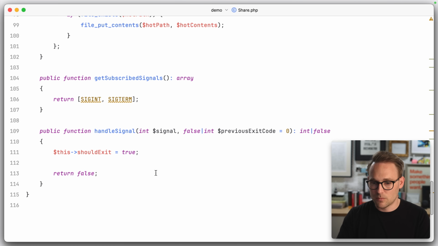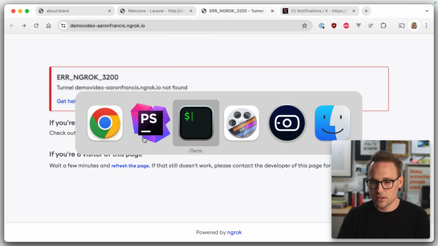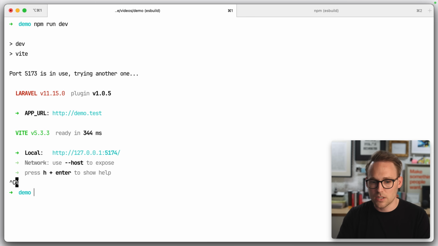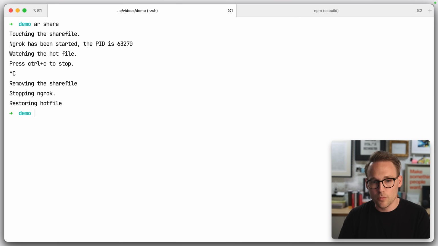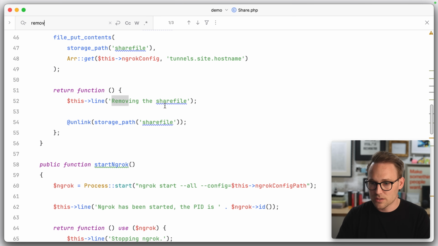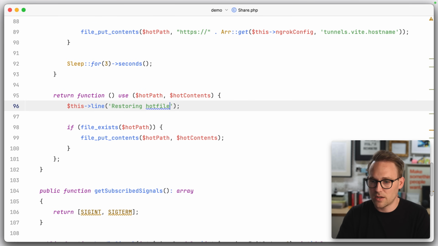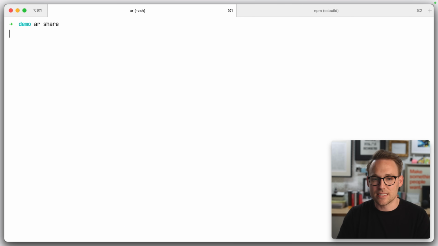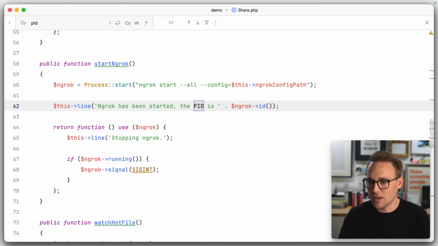Let's just add right down here, should exit is true, this line, nothing, just to make it a little bit better. AR share, hey, cool, great, stop, new line, removing, stopping, and restoring. I think that's pretty good. We just need some periods: removing, touching the share file, removing the share file. Why am I like this? We may never know. Restoring hot file. There we go. I think we can call it a day here. Yes. And we're good. PID needs a period. But after that, I'm going to let you go because this is getting to be a little bit much, isn't it? So there we go.